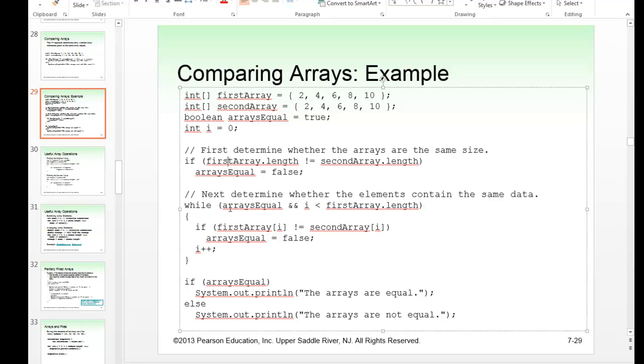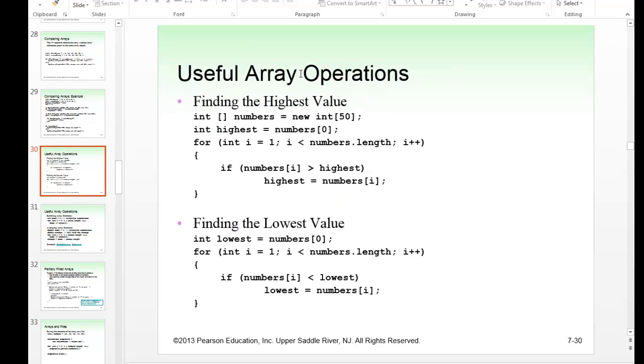Keep incrementing. Or if you get all the way to the length, and arrayEquals was never set to false in any of these locations, you can say so. At any point, if this was set to false, then you not only break out of the loop, but you also do the test down here and say the arrays are equal or not. So you do have to go element by element, essentially. And there are other ways to write this, of course. But there are useful array operations here that they give you in the book.